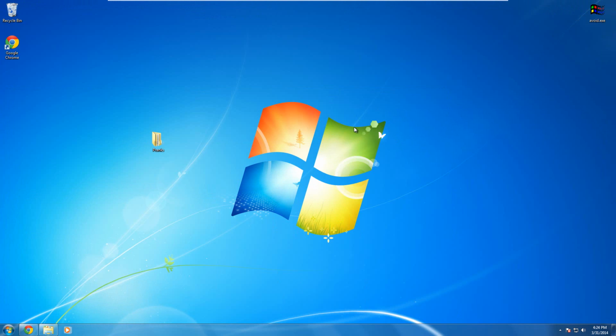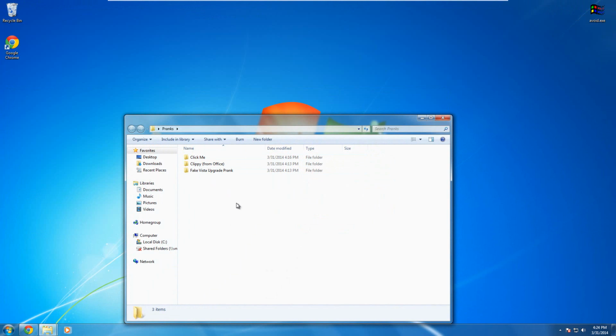When you download the file, you'll get a pranks folder, and in there you'll have 3 different ones: the Click Me, the Clippy from Office, and the fake Vista upgrade prank. I'm going to go through all of them and show you what each one does. So open up the Click Me folder.